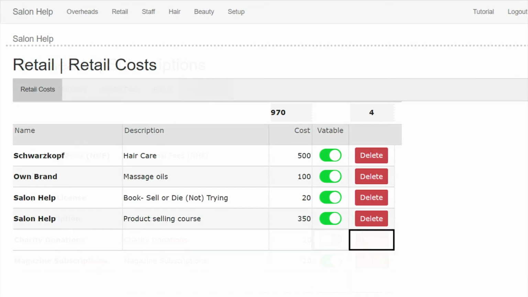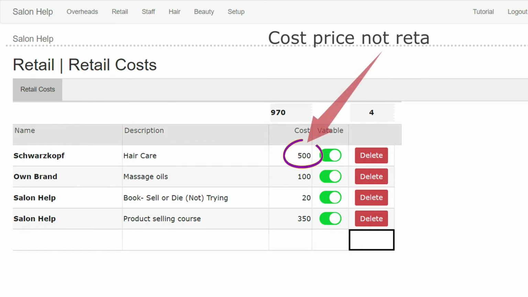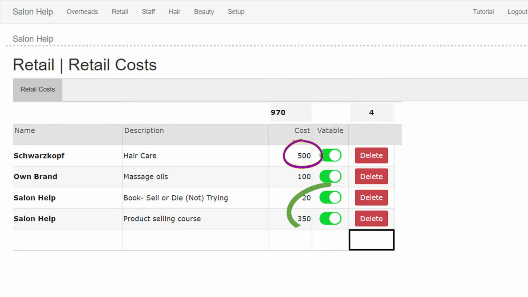We can now move to the retail section at the top of the screen. Here, you just fill out the company name, the description that the company would come under, and the cost value of the stock. Ensure this is the cost value and not the retail. You can also see that there's a green VATable button if you are paying VAT on these goods.